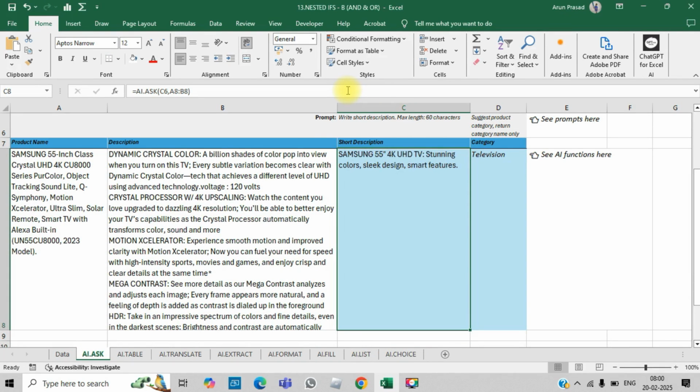It is getting the data, and it gives you the result. Now you got the result. What it has done is taken the product name and the description, and given you a short description of this in Excel. It's very easy, but subscription based.